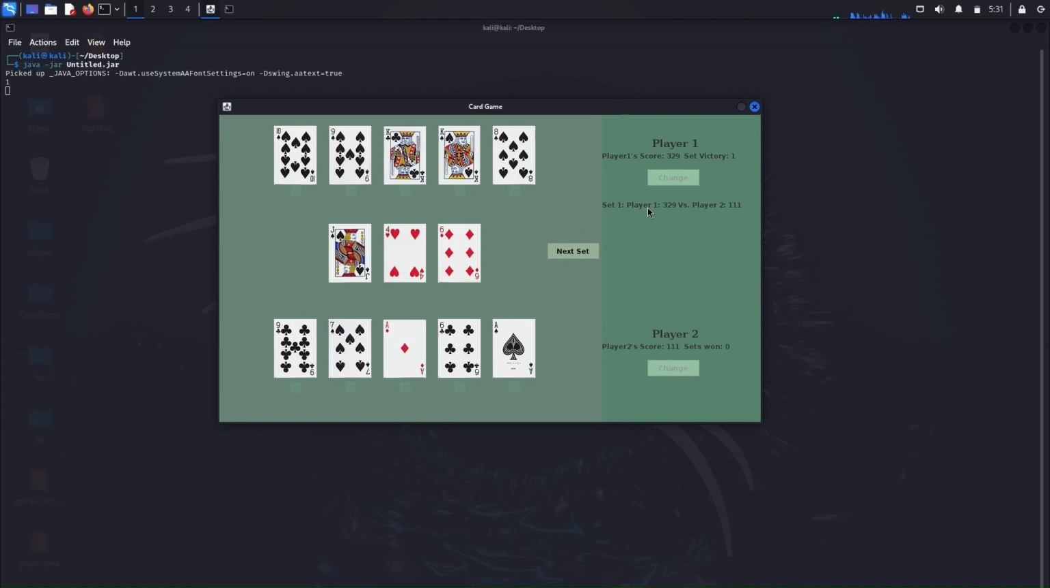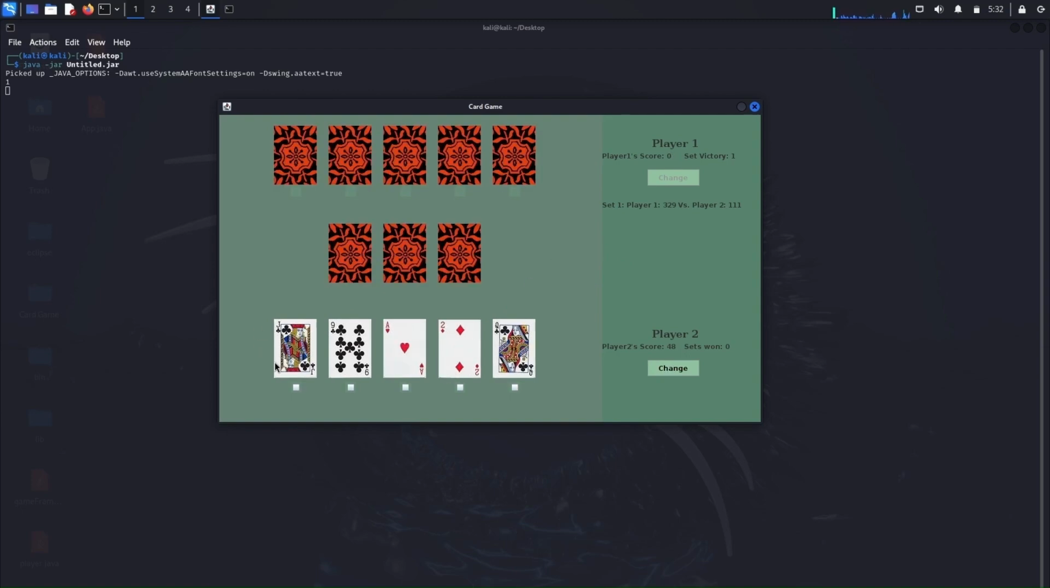So player 1 score is 329 for first set and player 2 score is 111. And when we click the next set button, player 2 starts the next round and we can see these cards are open. Let's select next set and select some of cards.